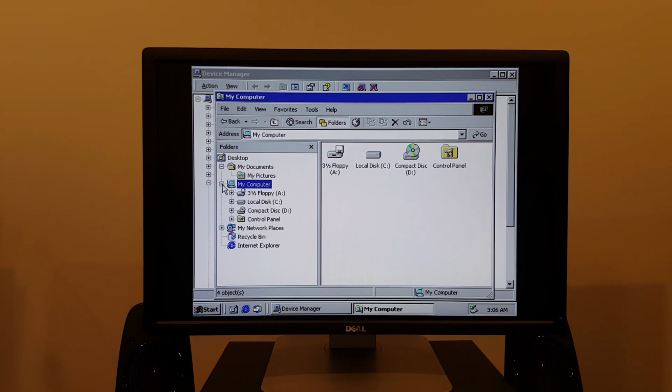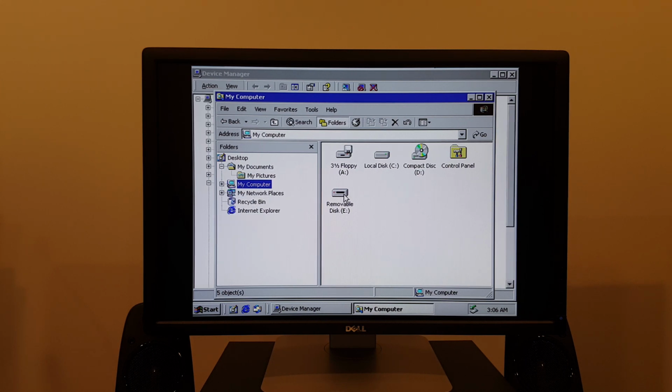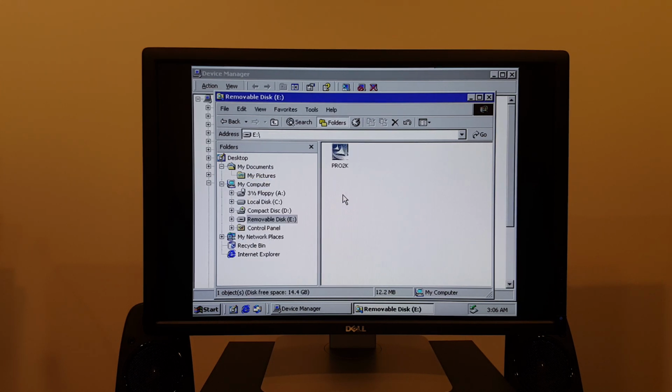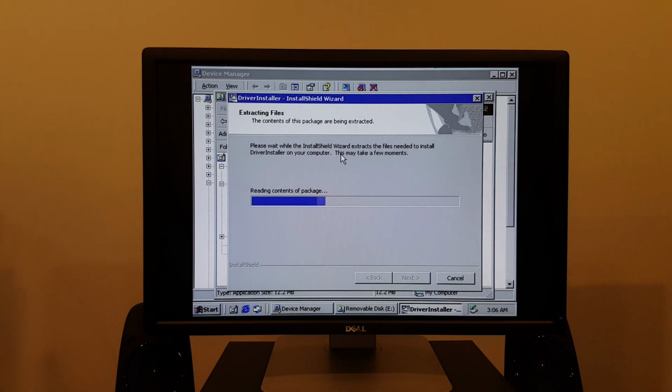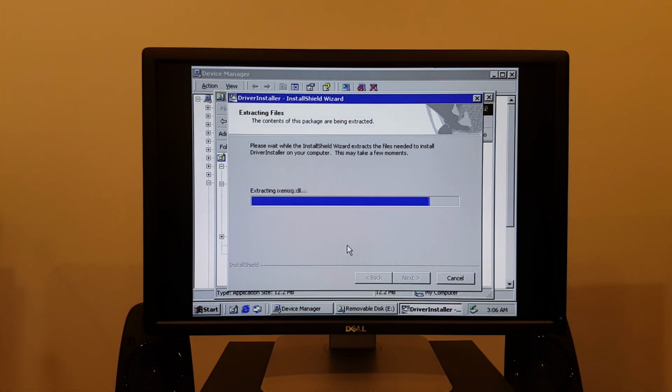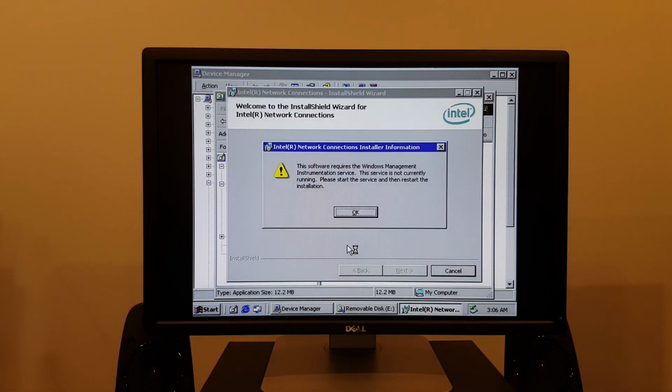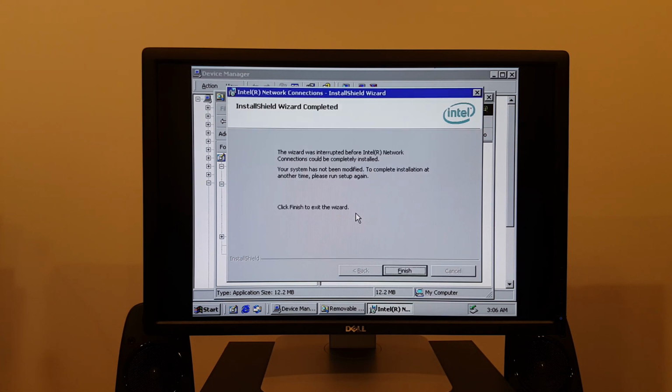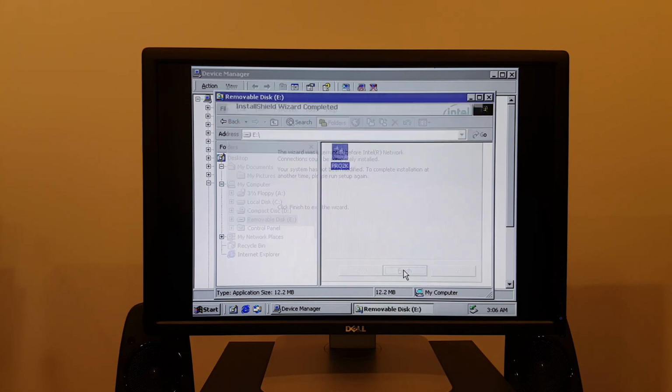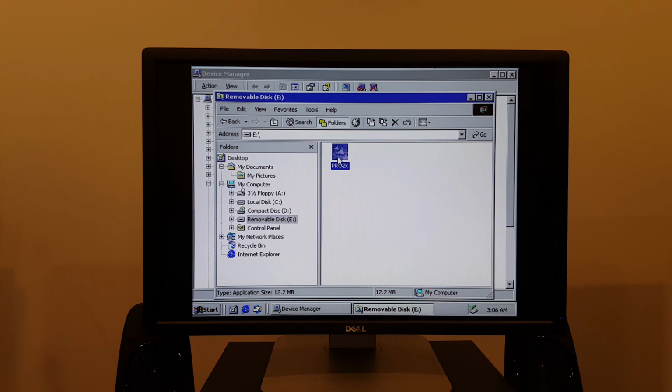And it is not showing up. Oh, there it is. Took a minute. There's my driver. Okay, so we need management instrumentation. I was trying to say this is the most recent version of the drivers available from Intel for Windows 2000, version 14.0.